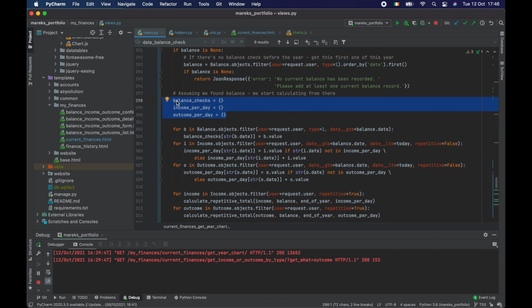In here, we're going to collect some data for balance checks. Every time there was a check done, I want to put that into a dictionary. I don't want to have that in the database only and call that database each time. I want to check every day if there was a balance check or not. I want to check all the balance checks and put them in here. The same for incomes per day and outcomes per day, including repetitive ones and non-repetitive ones.